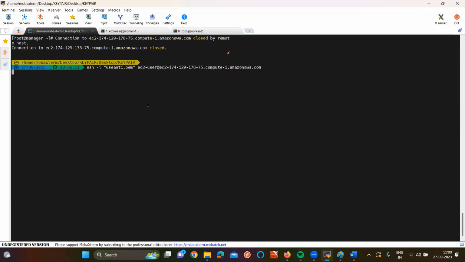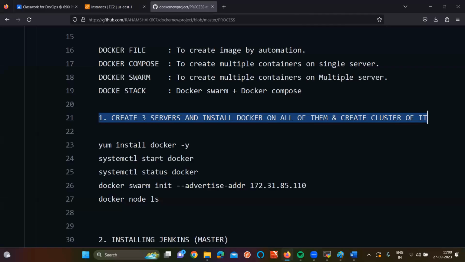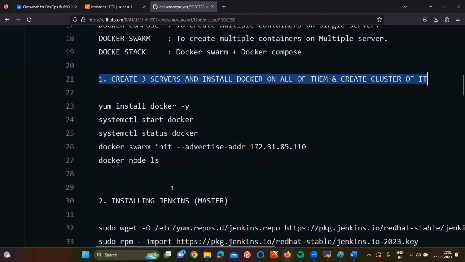Same process, nothing different. What is the command to generate the token? docker swarm init. If you give docker swarm init, you will get 1 token. We are going to copy them to the worker nodes. That means step number 1 is done. So this is the process actually.